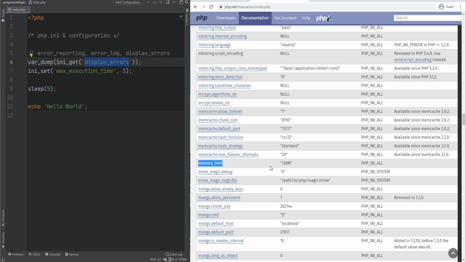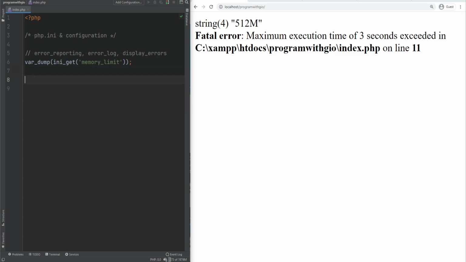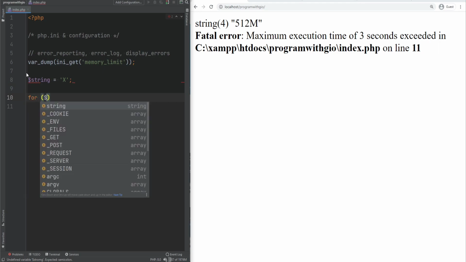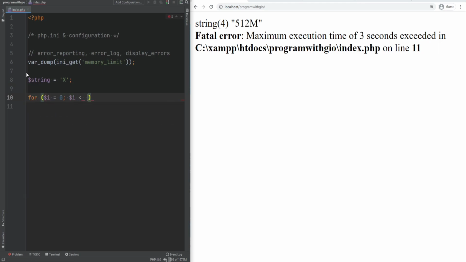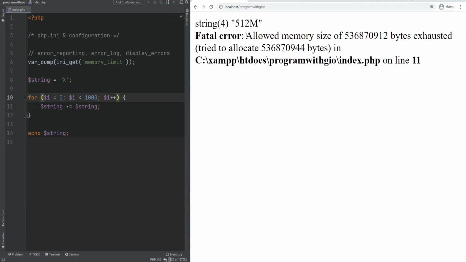Next, we have memory_limit, and this just sets the maximum amount of memory a script can consume. So we can check what is currently set in our case, and we're going to refresh the page, and we get 512 megabytes. Now, to trigger the out of memory error, we can set some kind of string here equal to x, and then we could do some kind of loop that runs about 1,000 times and just appends the string to itself, and then we could echo out the string. And if we refresh, we're going to get the fatal error.